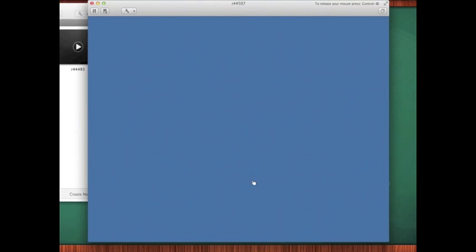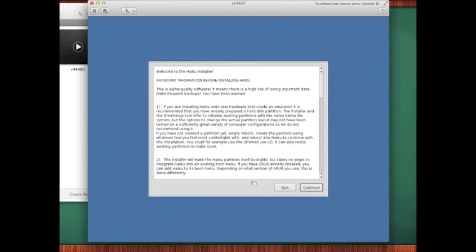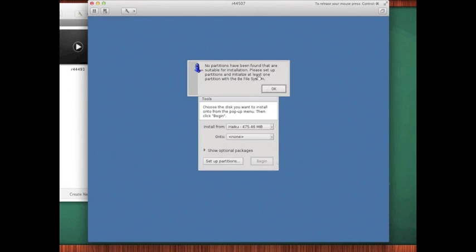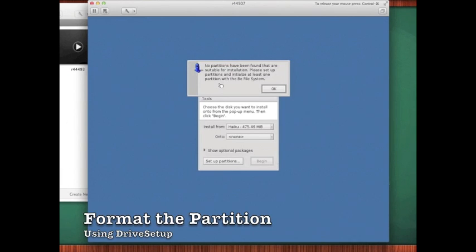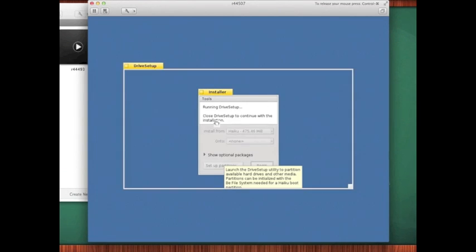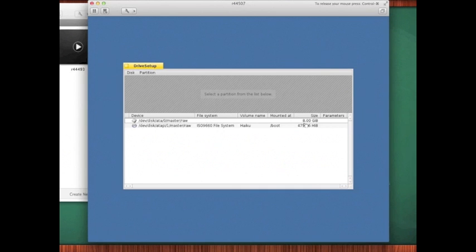It's pretty simple. Of course, because we've just created this VM, there are no partitions that are actually set up for the BFS format or the Haiku format. So just hit set up partitions. Select the partition and initialize it. Very simple.